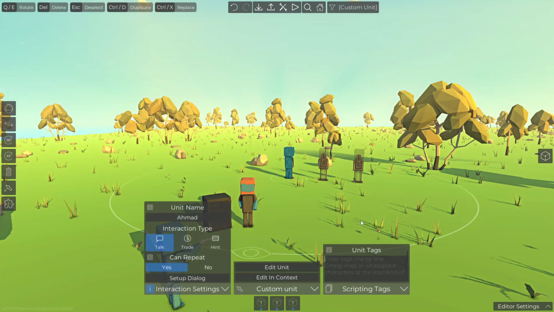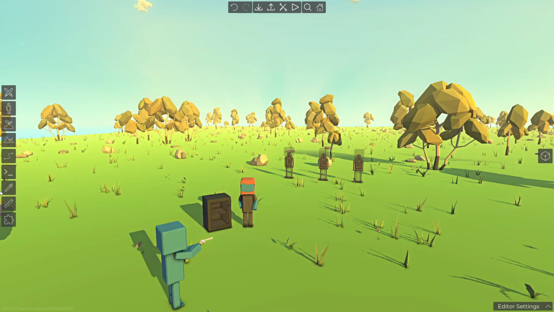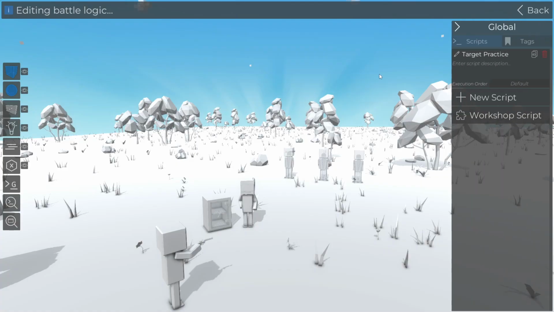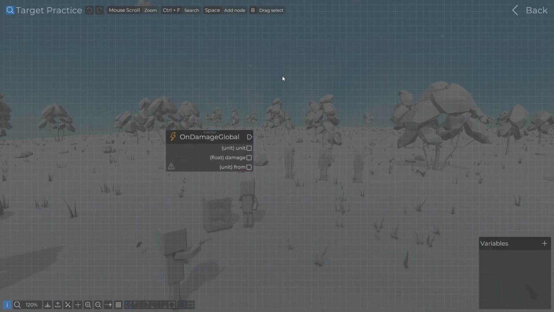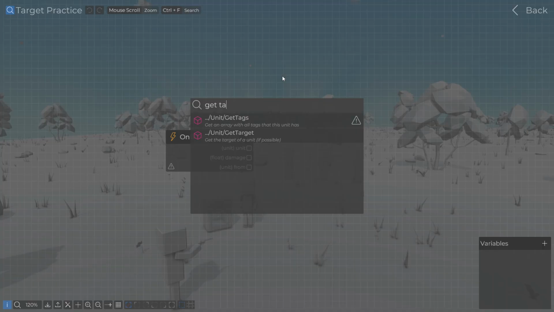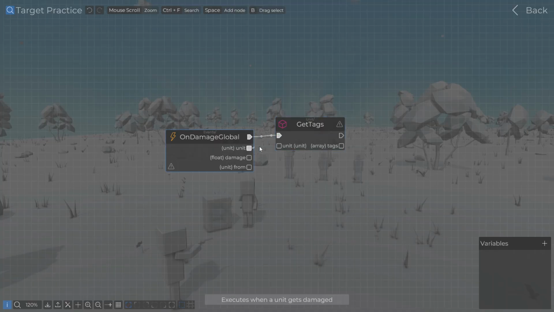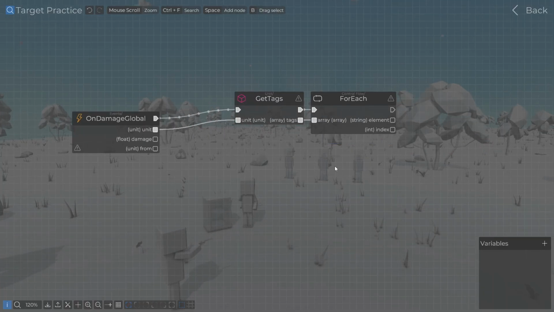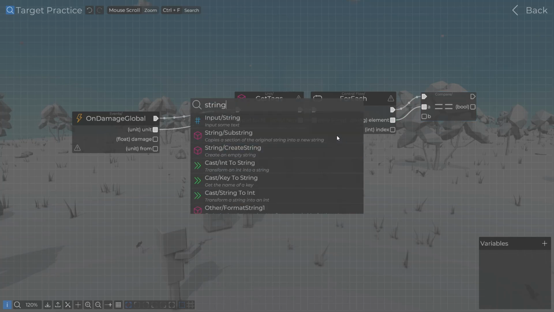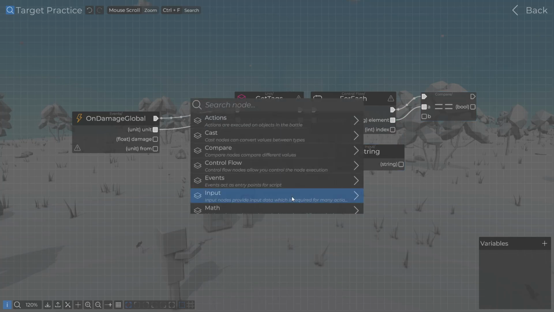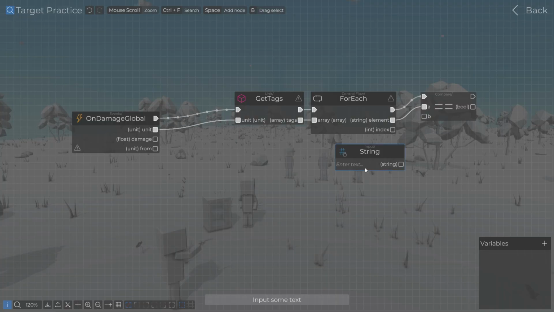So this guy here has no unit tags. We're going to add the target tag to all 3 of these units. There we go. They all have the target tag. Now we're going to go back into our global script and On Damage Global node, and we're going to say get tags for this unit. And for each tag the unit has, we are going to determine if that tag is target. You press space to get a new node, and then type in what I'm typing in on screen. So we're going to check to see if it has the target tag.